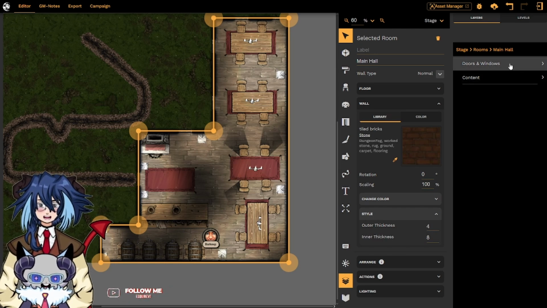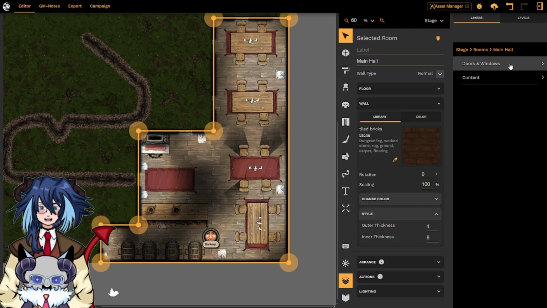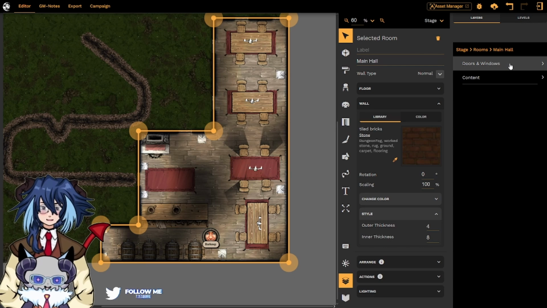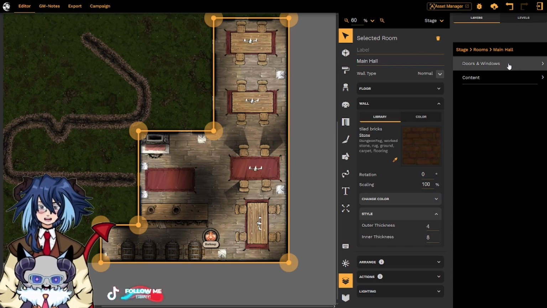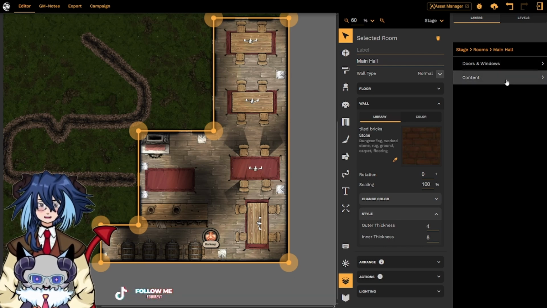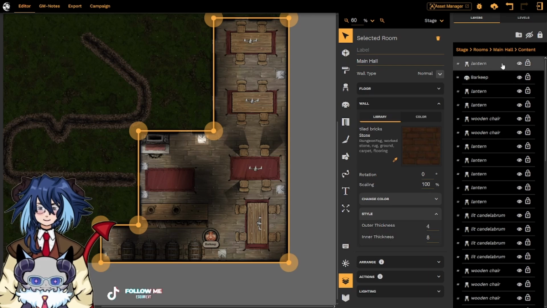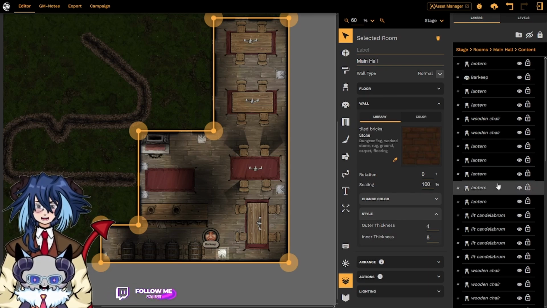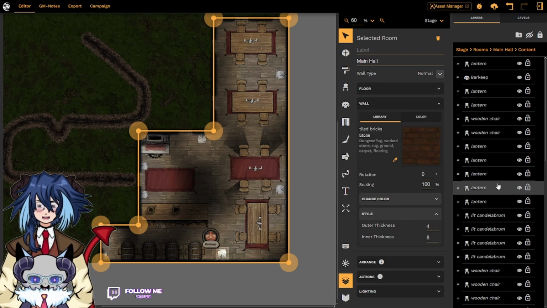Doors and windows exist separately because they function as a slightly different tool than your typical assets, brushes, and paths, but anything that you've created that isn't essentially a door or window will fall under the content tab. So when we click on content, it will give us a list of every single thing that is contained within the room that we have designated as a room.